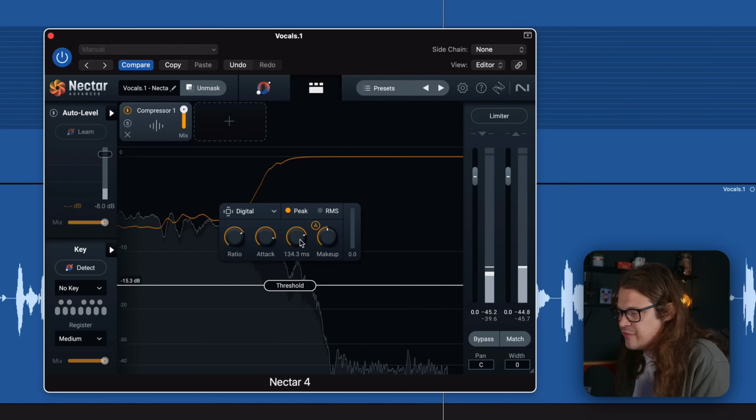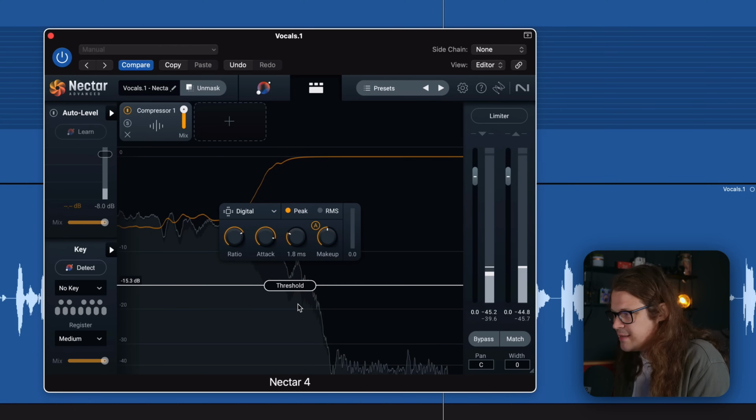So the release time is about how much time it takes for the compressor to stop compressing. Now, at the moment, I've got it at 134.3. It's kind of an arbitrary number, but let's just bring it all the way down to nothing and then bring it so that it's very long and just discuss the differences. So first of all, let's take it kind of all the way down, or almost.